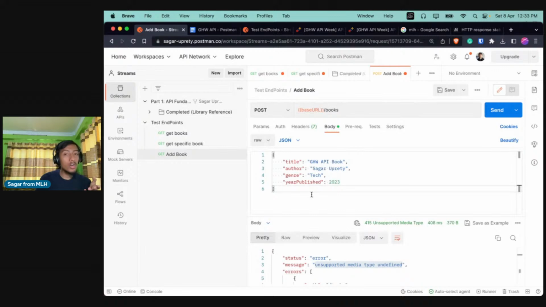And in the real world, what data or what sort of body you should send to the post request is all defined in the API documentation itself. Okay, so you don't need to worry about where this title, author, genre, and year published come from. These are all documented in the API docs. So that is where you get all this data, and the keys and the values to put in.